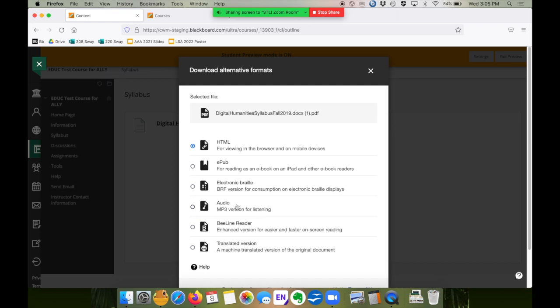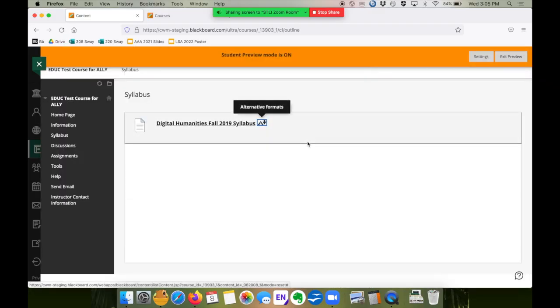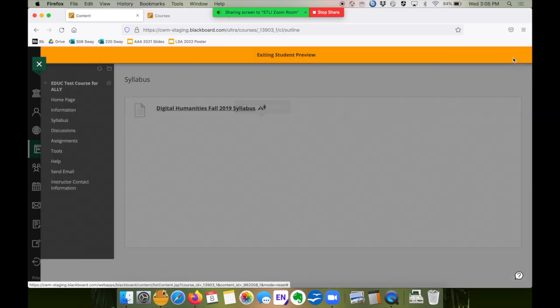And so if you want to put it into a different program or a different reader as a student, then this allows you to do it, and Ally takes care of that. So as an instructor, you don't have to convert it into these different formats. Ally is going to convert it for students when they request it, with no input needed from instructors. So on the student view, there's alternative formats that they can do, and on the instructor view, I'm going to exit my student preview and go back to looking at my instructor view of my course.